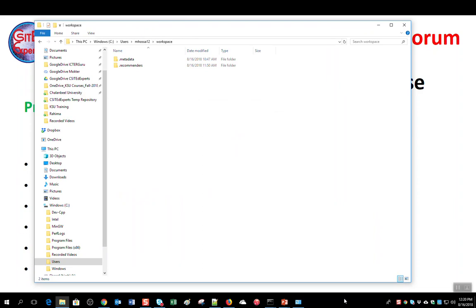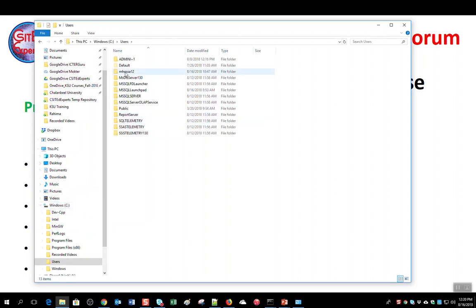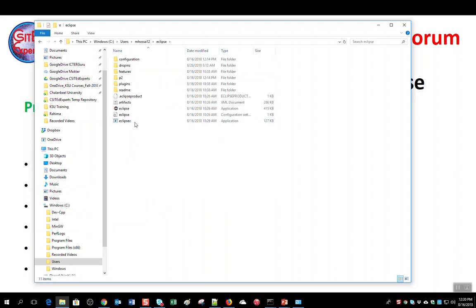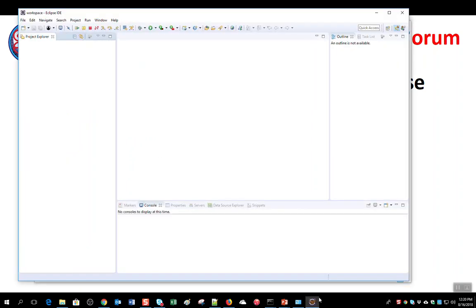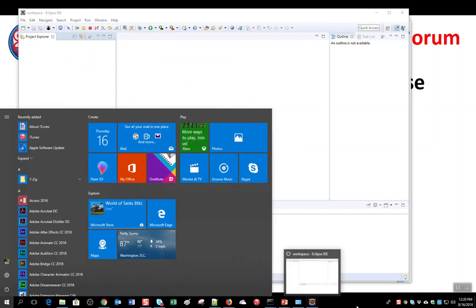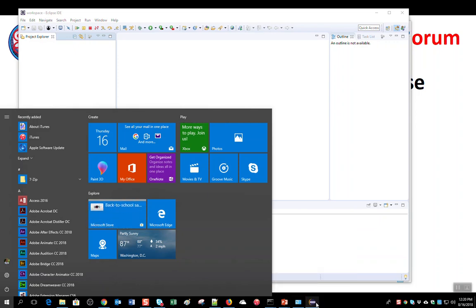In that case, it is more difficult: I need to go to my username, where I have installed or saved my Eclipse package, click the Eclipse icon from there, and run it. For the first time, if I do not have Eclipse pinned to my taskbar, it will show this icon, but once I pin it to the taskbar, it will change to this icon type.